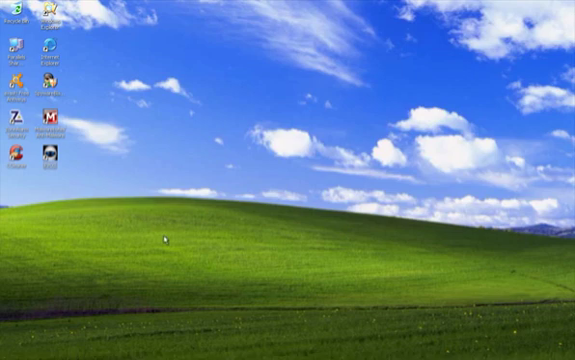Now, I'm running on a Mac, but I'm running Parallels, so what you're looking at is effectively Windows XP sitting inside the Mac framework. If you're not familiar with Parallels, I do have a video on Parallels which you can check out as well. Otherwise, if you are used to it, then let's proceed.